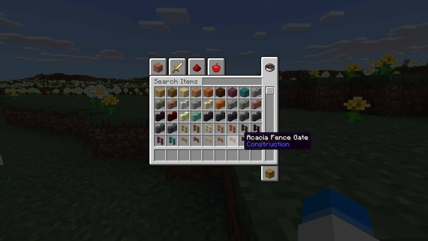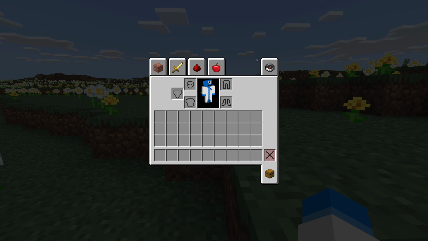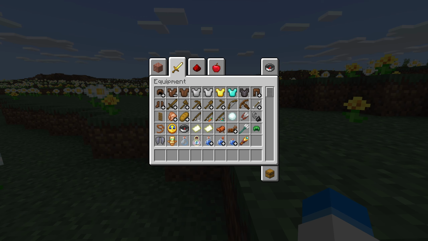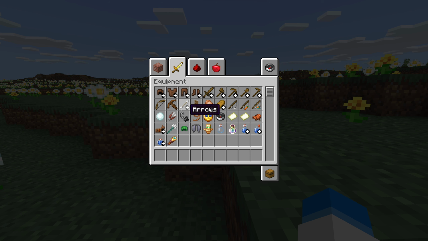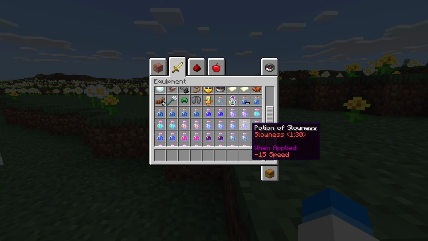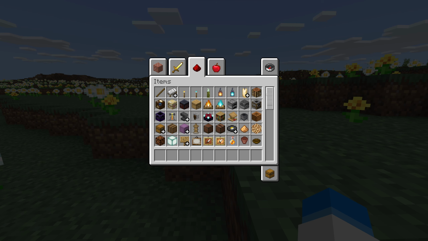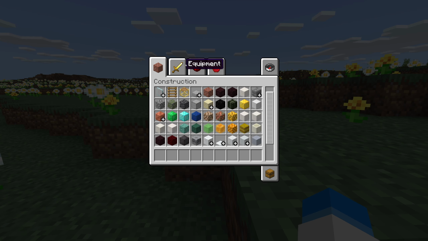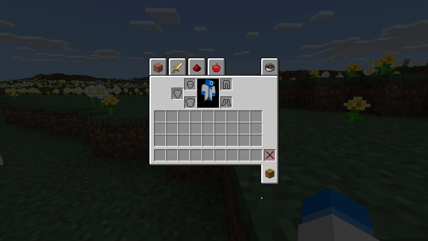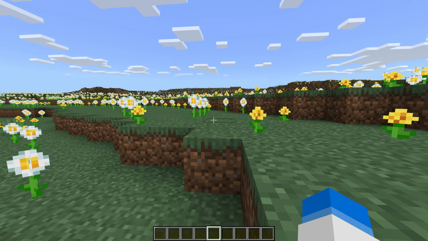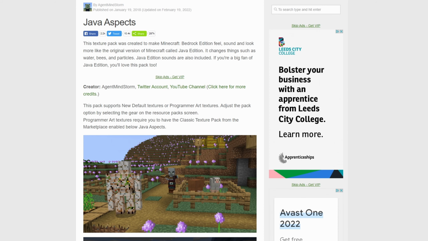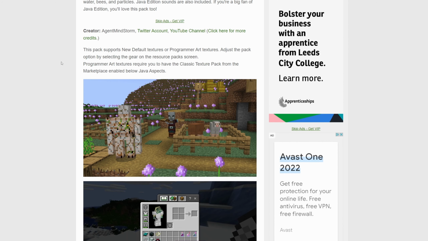In comparison, here is actually the creative mode inventory, which looks pretty much exactly the same as the Java Edition one. One thing that they, I'm assuming, just couldn't remove is the grouping on Bedrock Edition. So you can see here, all of the potions are grouped together until you actually click on them. I'm assuming that's just something that couldn't be removed, that is just in the base Bedrock Edition code. But yeah, either way, you can see here that all the tabs are organized like Java Edition is. And yeah, it's really nice to see. Even the destroy item thing is there as well, which is really cool. So this is Java Aspects, a texture pack that makes Bedrock Edition feel, sound, and look more like Java Edition.